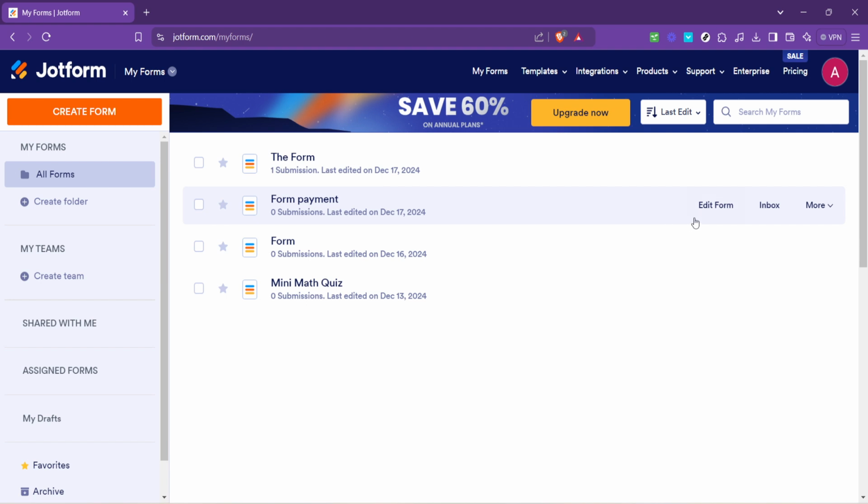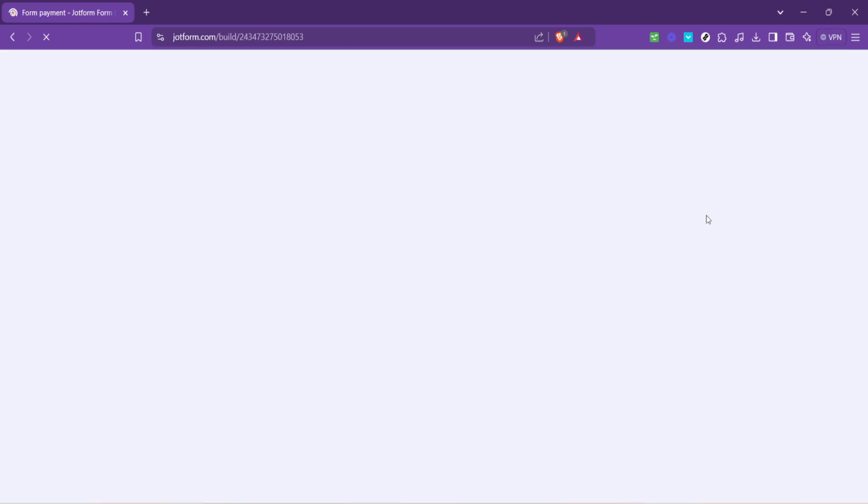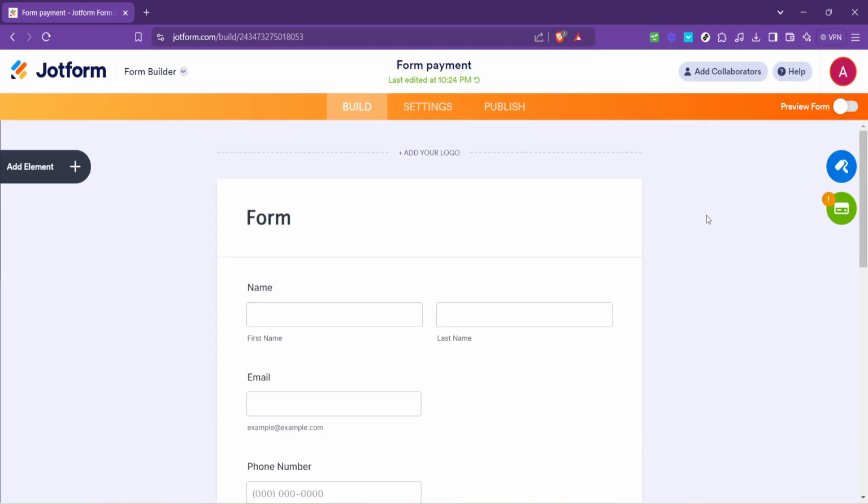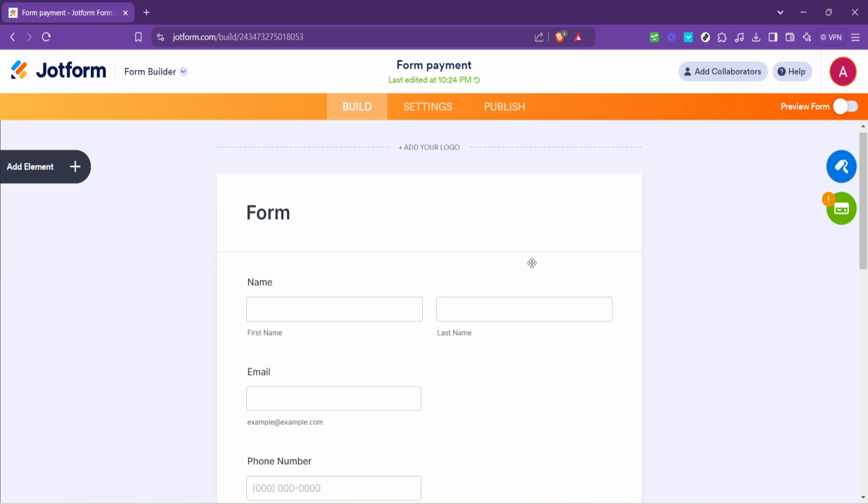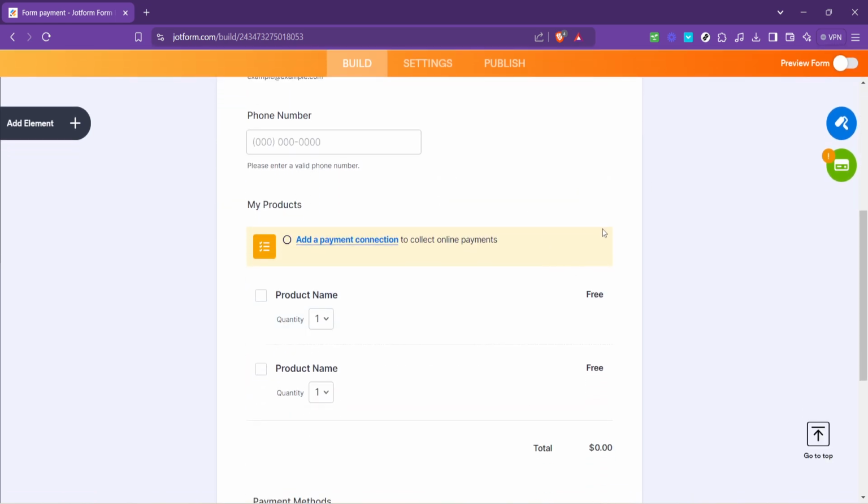Once you've found the correct form, hover over it and you should see an Edit Form option. Clicking this will take you into the Form Builder interface where all the magic happens. This is where you can add, modify, and yes, delete any elements from your form, including payment methods.